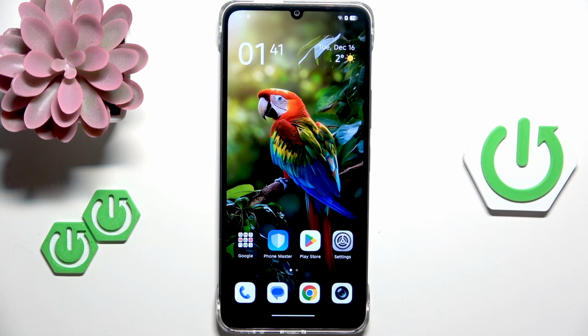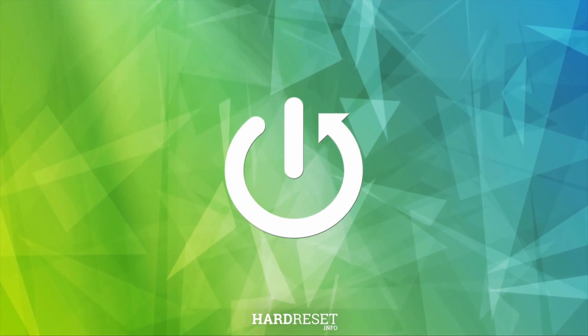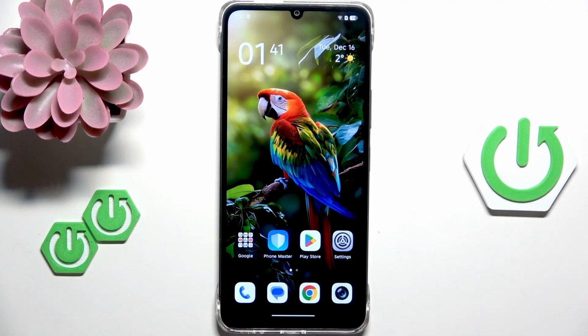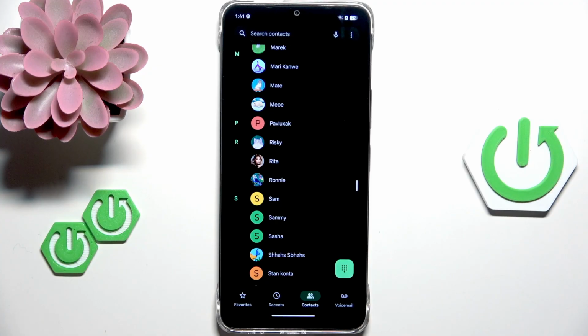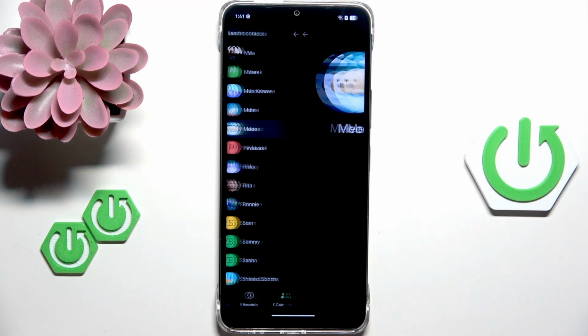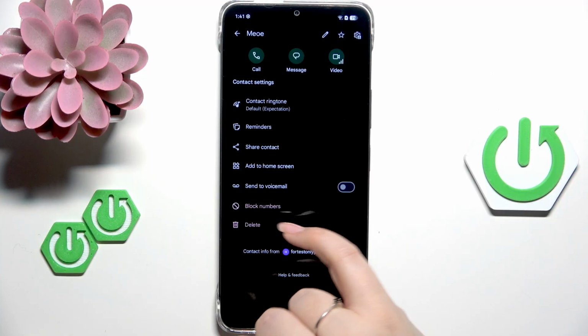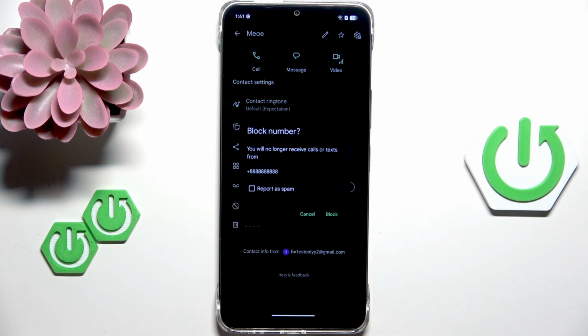Hi everyone, in front of me I've got INFINIX Hot 60i and let me share with you how to block a number on this device. So let's start with opening your contact list, for example with the usage of the dialer. Then find the contact which you'd like to block and tap on it. And here we have to scroll and find the option block numbers, so let's tap.